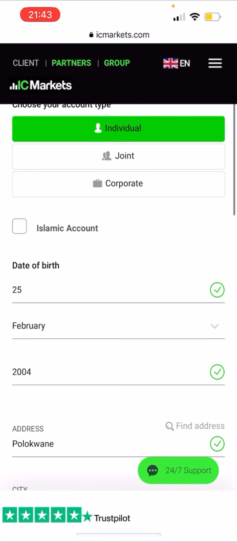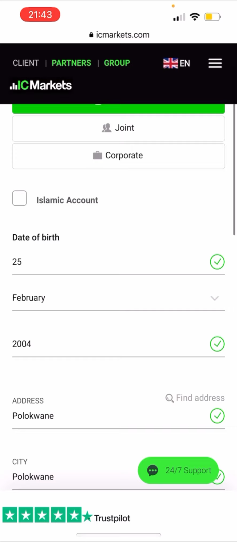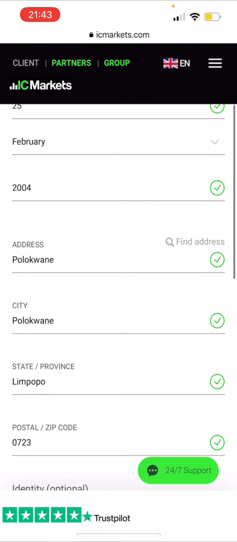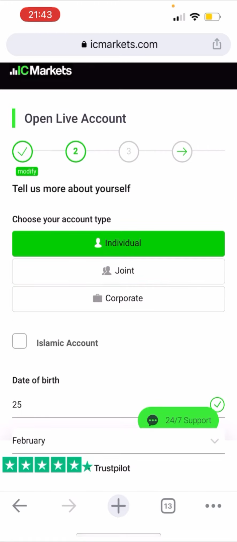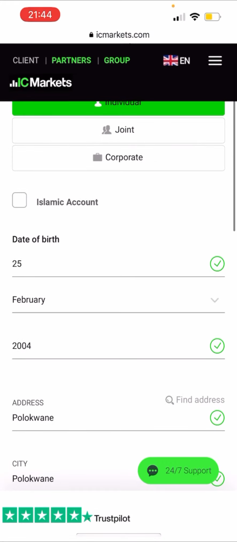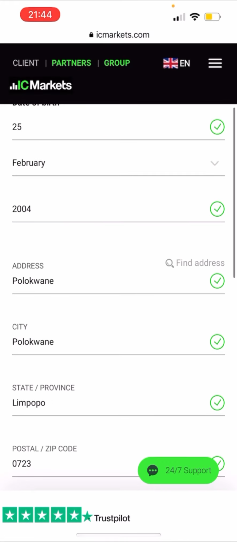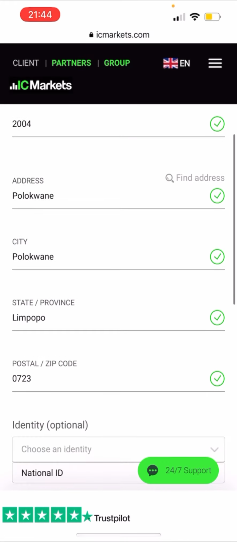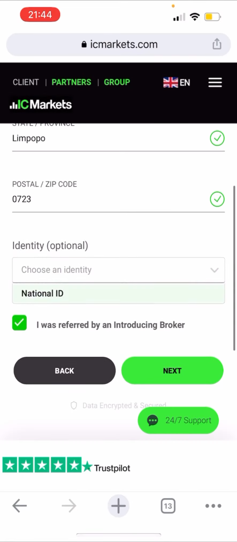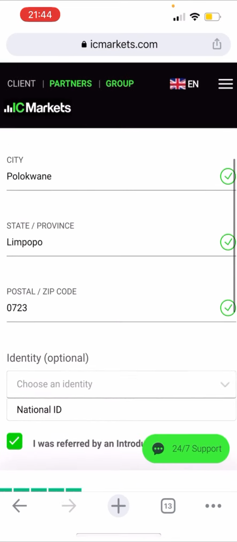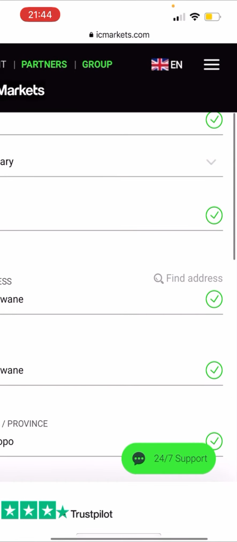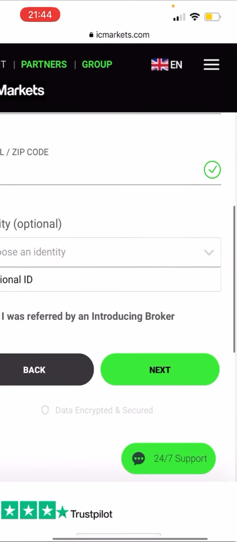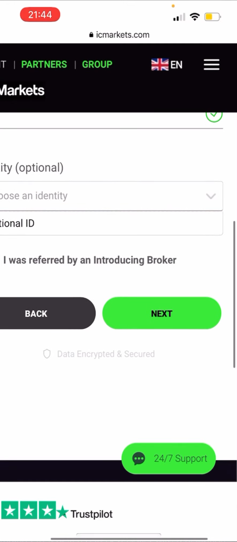Individual. You can even choose joint only if you want to work as a joint, as a group, or you are working for a company as a corporate. All right, or your company that you're gonna have. All right, so from there we choose next. Okay, and choose next. If you don't find your address, you search it, and then from there you are done, and then we go to next.